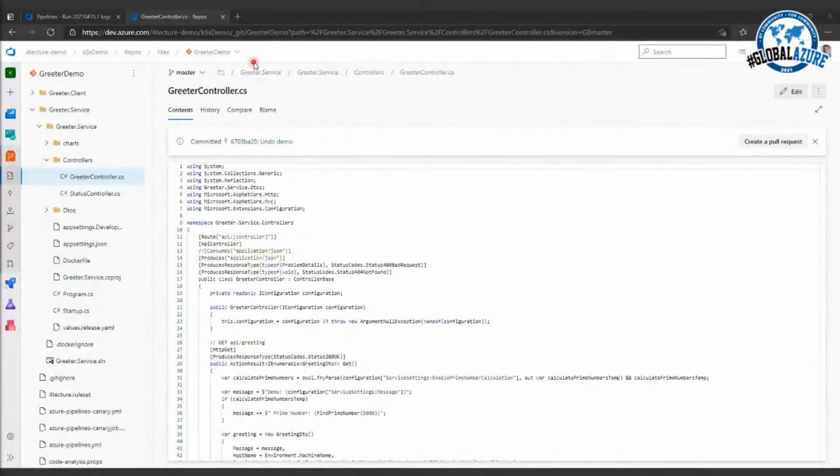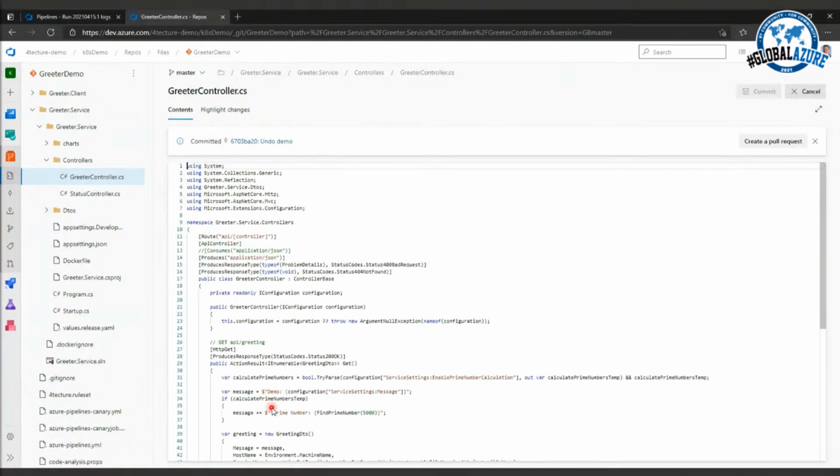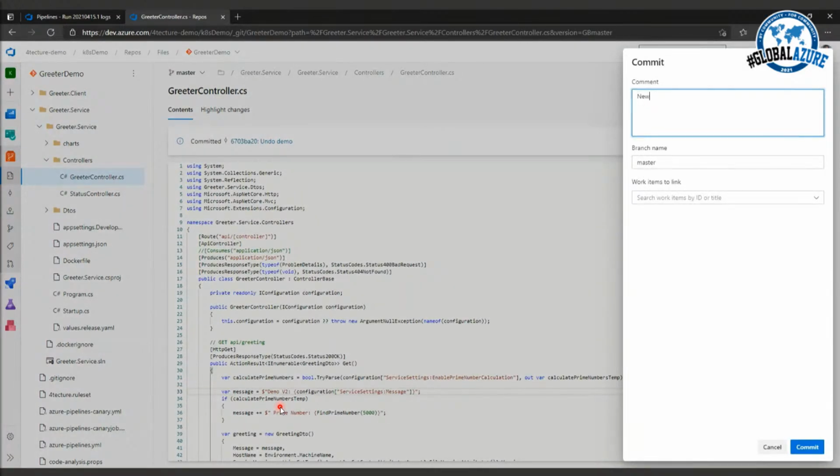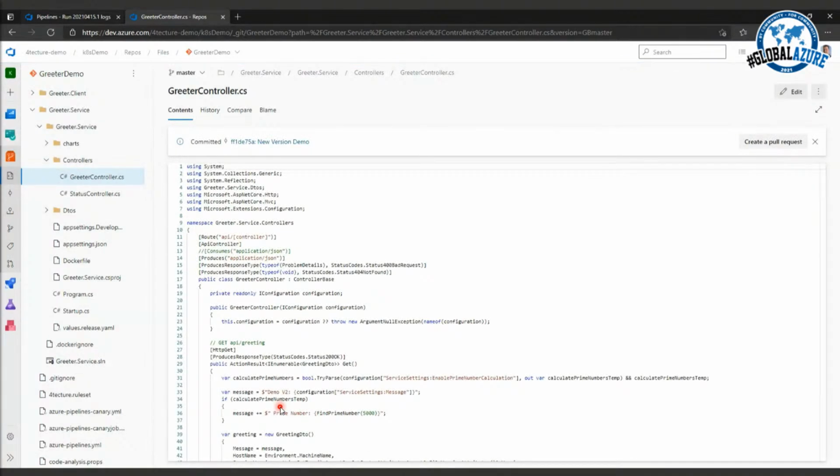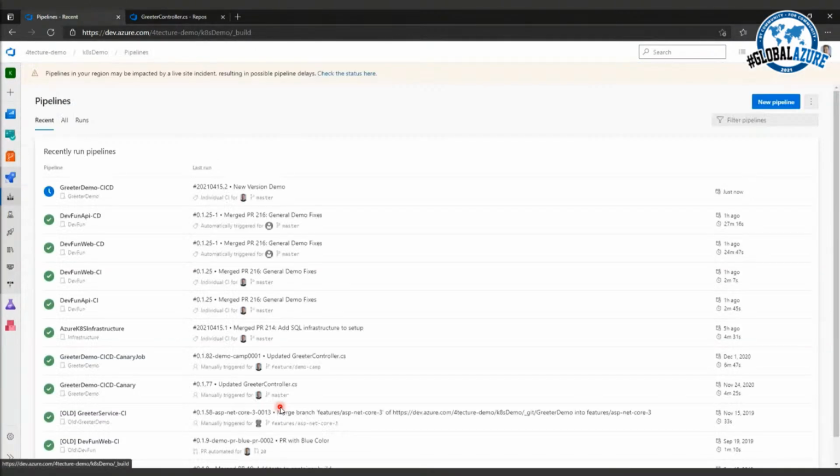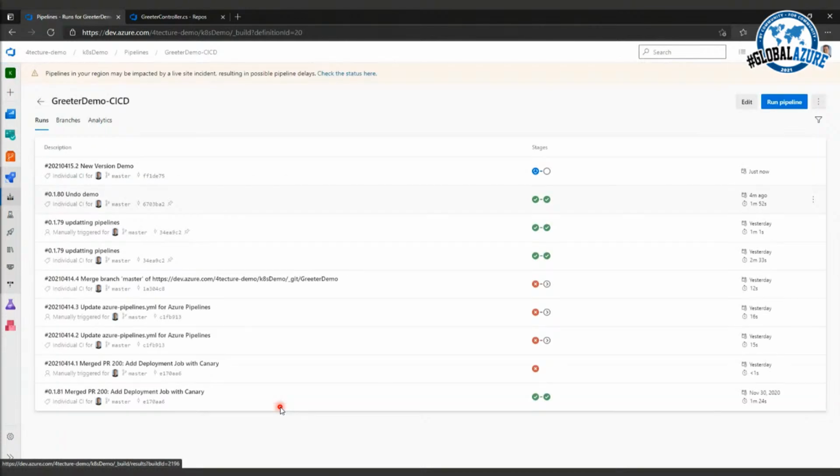So let's have this quickly in a demo. This is my greeter controller, and I'm going to change here the message. We have a message property, and I'm just changing this string, recompiling the thing, and deploying it again to my cluster. So let's quickly do this commit. Then we can switch over to our pipelines. We will see that this commit has triggered a CI build.